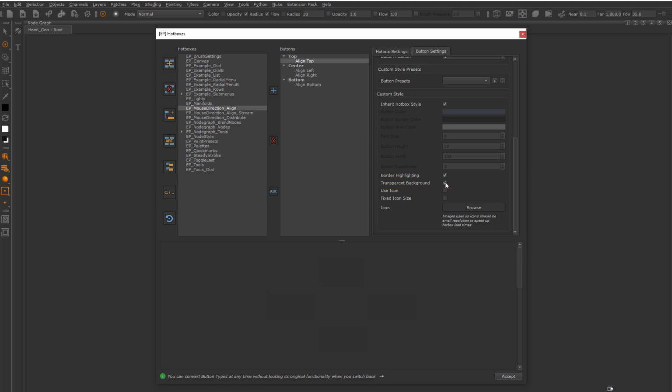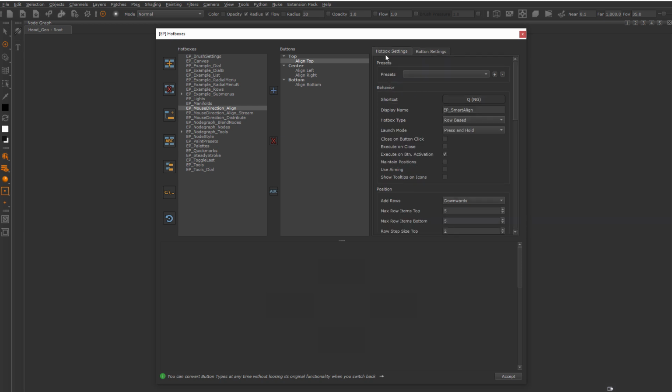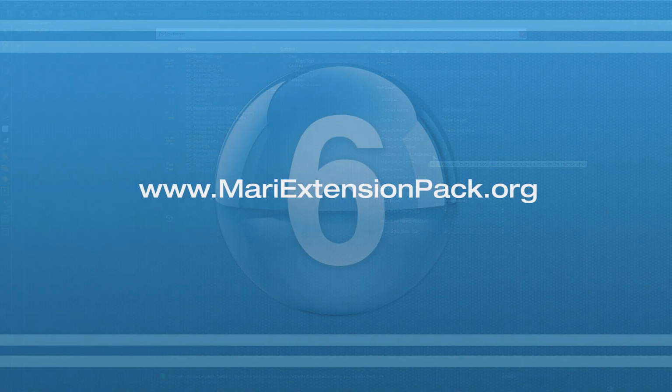However, the actual feature that enables this to work is a small new checkbox here in the Hotbox settings called Execute on Button Activation. As soon as your mouse cursor goes over a button, even an invisible one, the associated action will be launched. So this is how these mouse direction based hotboxes work, and if you want to create a similar setup for other actions, you can do so using this new Hotbox feature.